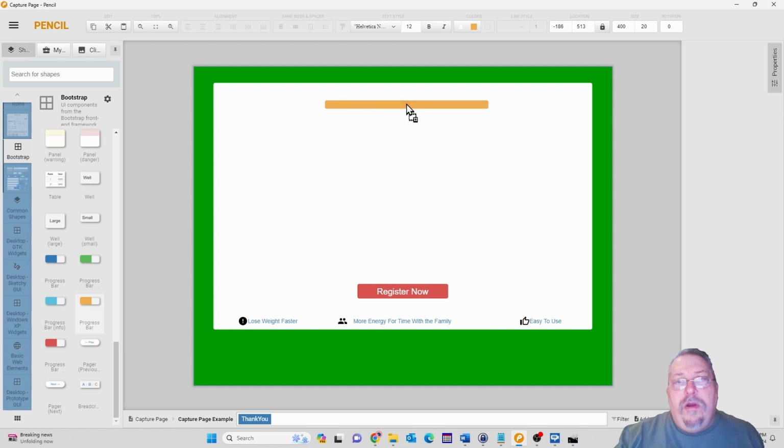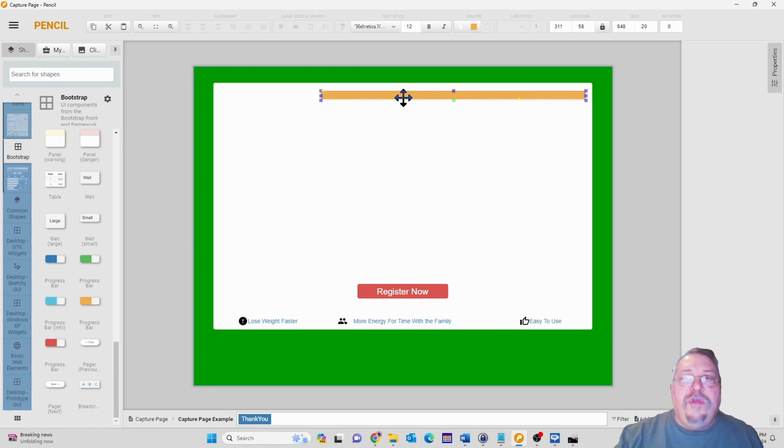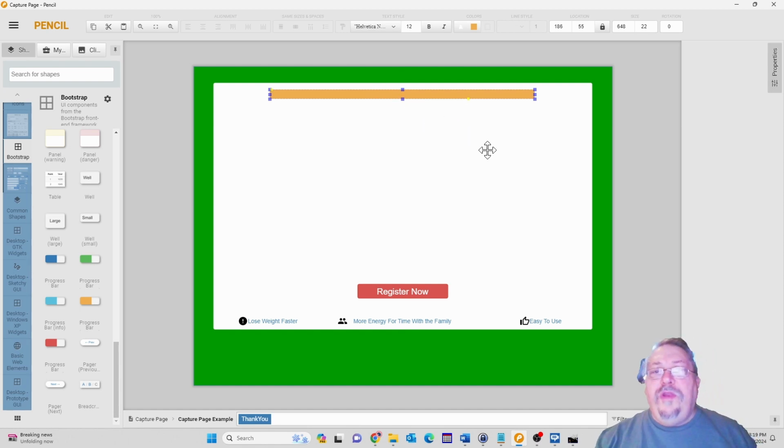Now, what a progress bar is, it tells you the progress of what you're working on. Now, I'm going to just expand this out a bit. Rotate it over. Now, obviously, this isn't going to give the actual progress in this prototype, but you can at least see it.